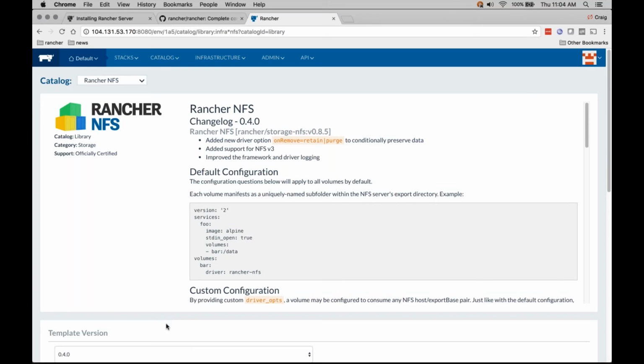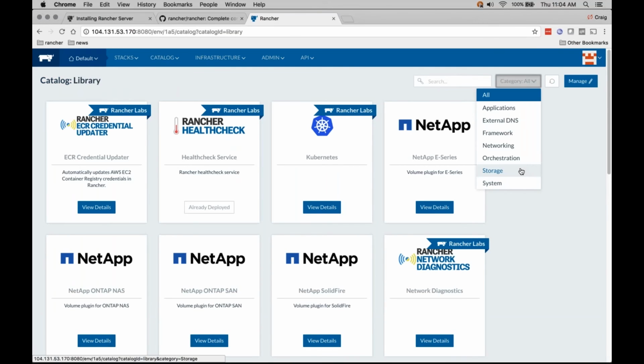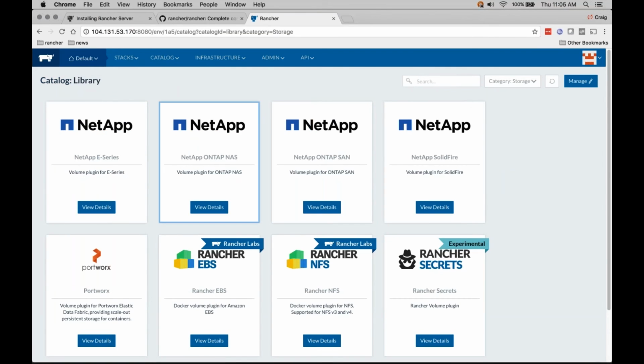There are third-party ones like NetApp, but then there are ones that we've written ourselves like Rancher EBS and Rancher NFS. Really quickly, we can just talk about the Rancher NFS server. Earlier today, I set up an NFS driver.